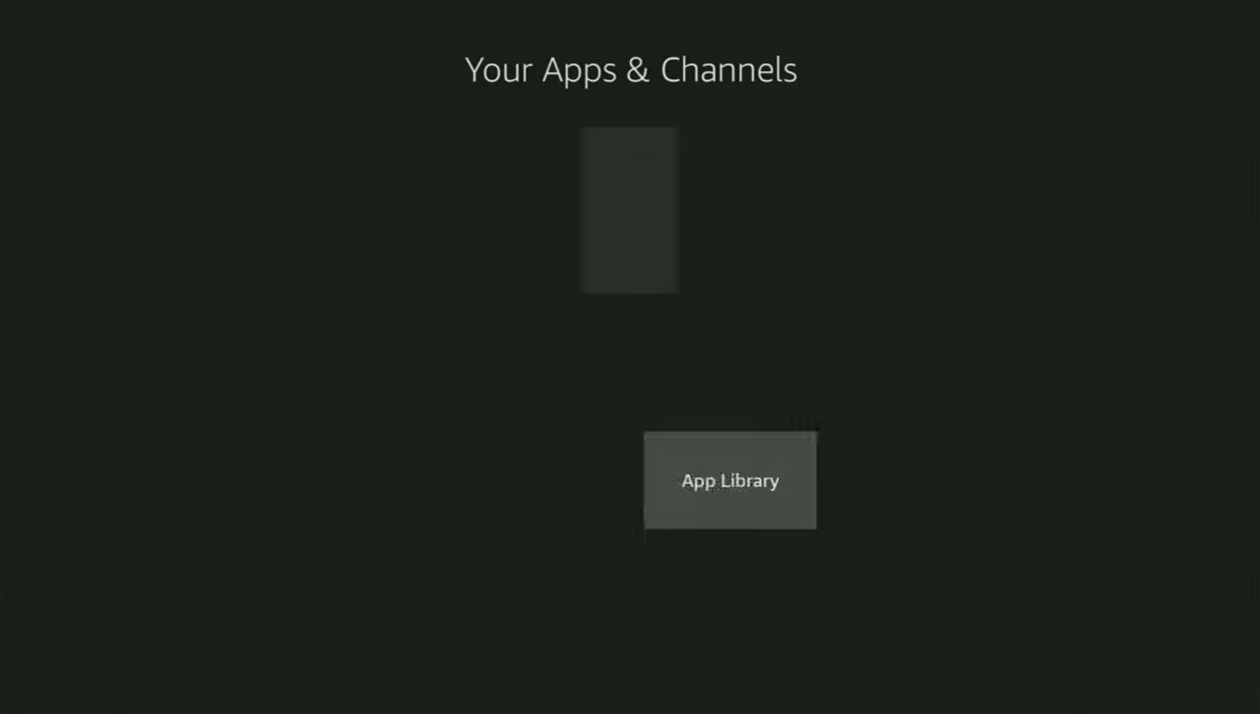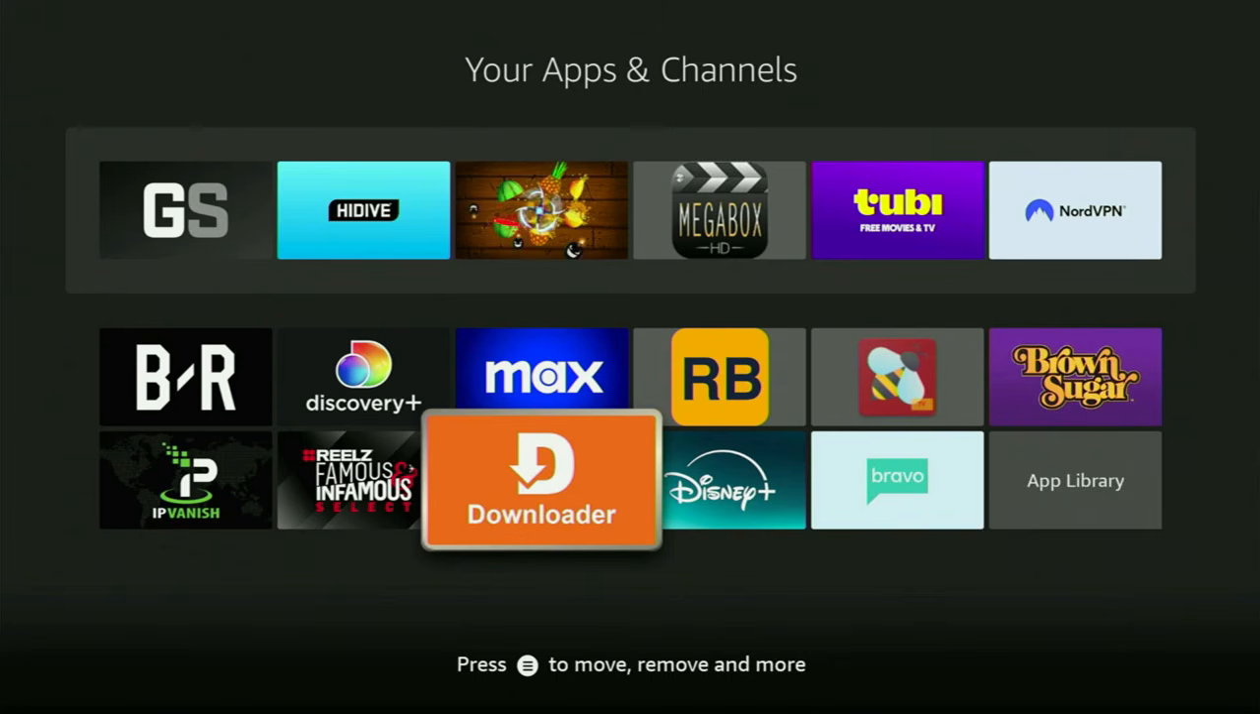So now we go straight back into the list of apps on your Fire Stick device, open it up, and here's the downloader, which is set up and ready to use on your Fire Stick.